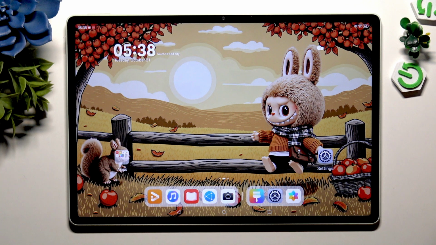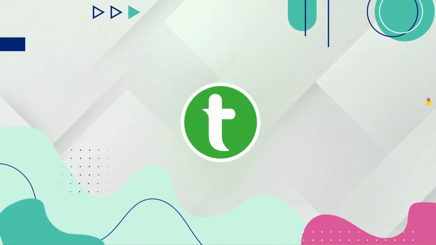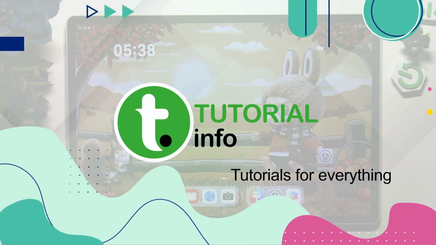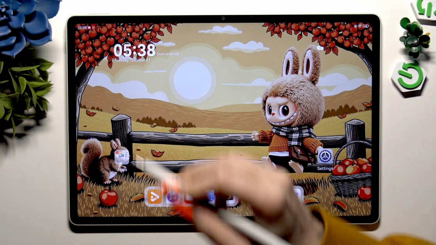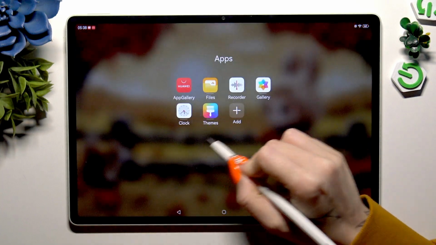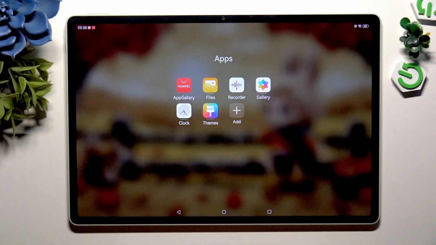In front of me is Huawei MatePad 12X, and today I would like to show you how you can change this device's theme. First of all, you need to find an app called Themes that's already on your device, and when you're ready, click on it.